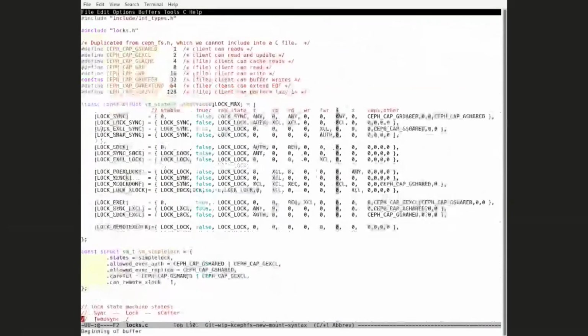So yeah, that's all I have for this talk. We just covered simple lock here. In the next part 3 for locker, we'll go into much more detail on the scatter lock and the file lock, and we'll pick up similar examples where one client is modifying an mtime and the other is doing a write, and we'll see how these states change.